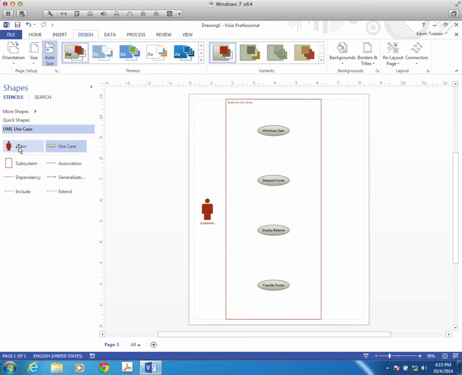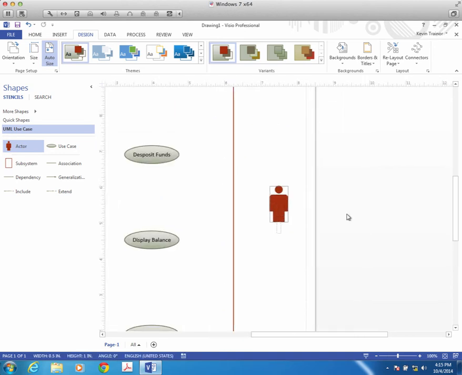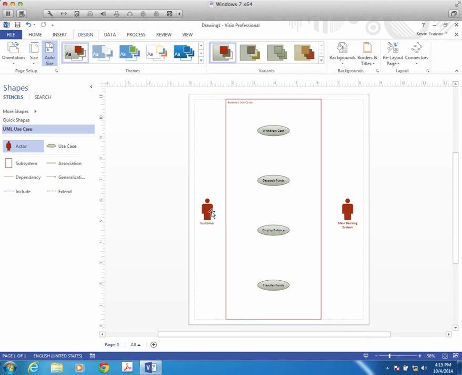So let's take an actor and put them over on the right side. And it shows we're lined up. Well, we were there for a second. And let's call it the main banking system. Okay, so an actor is either a person acting in some role, like customer, or it's the name of a system that our system interacts with.